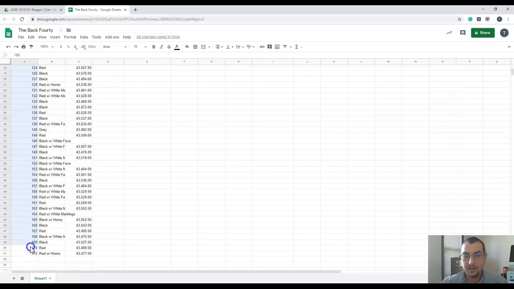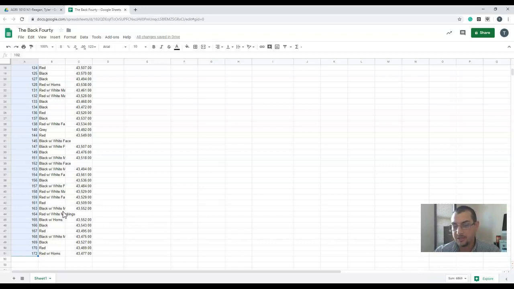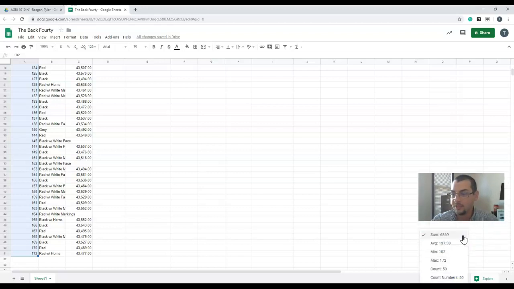If I highlight all of these different animals, and let's see if I can move this, and I've highlighted all those different animals, and I come down here, down here it shows us a quick little data synopsis of what is going on. If we added up all those numbers, it would add up to 6,869, but that's not really what we need to know. So I'm going to move this again. Sorry, let me highlight all those again.